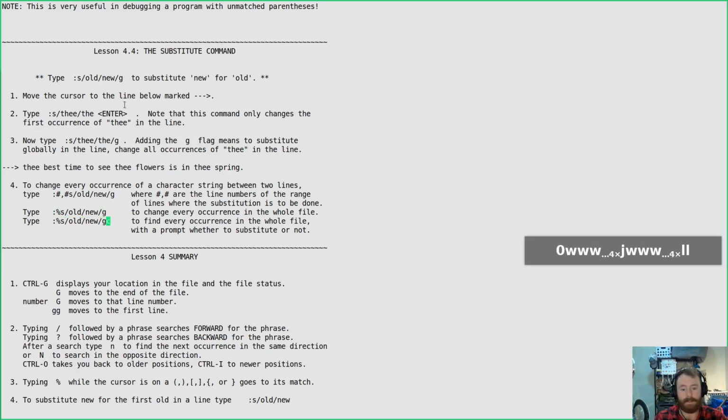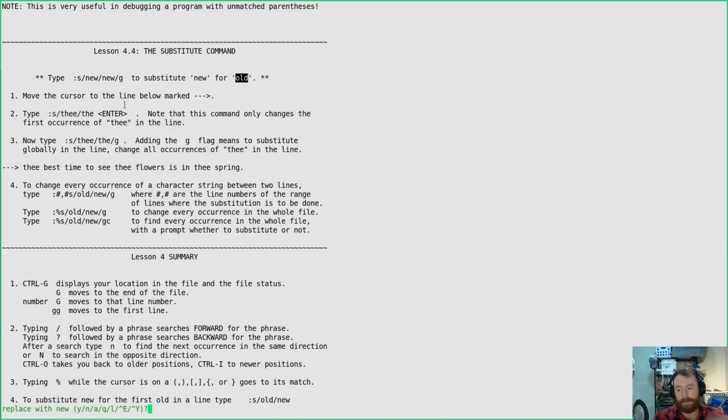And then c is also very handy if you're not totally sure about your regular expression, because that will actually prompt you. So let's go back here. :s old new g c. See at the bottom it's now asking me if I want to replace this. It's like, okay, I actually wanted to replace that one, but this one's inside of a string, so no, I don't want to replace it.